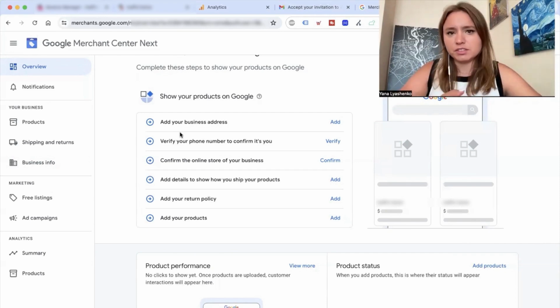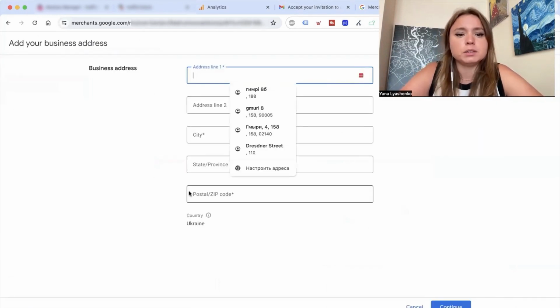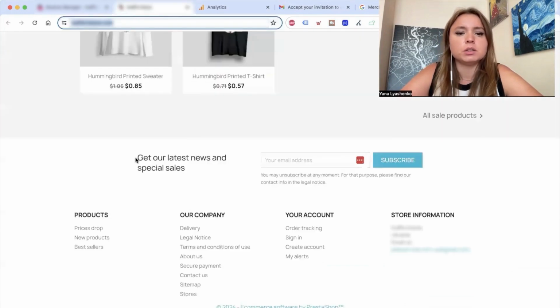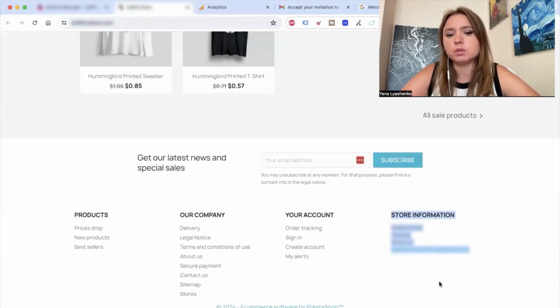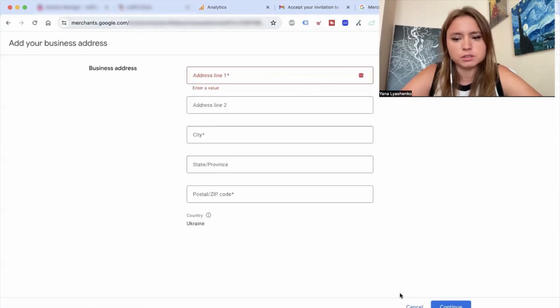Merchant Center is a separate service where our online store is moderated, and Google directly decides whether to allow us to advertise or not. Where do you start? You add the business address. There's nothing complicated about it. You enter it as it is, directly on the site, either in the footer, About Us, or Contact Us. There shouldn't be any difficulties here.